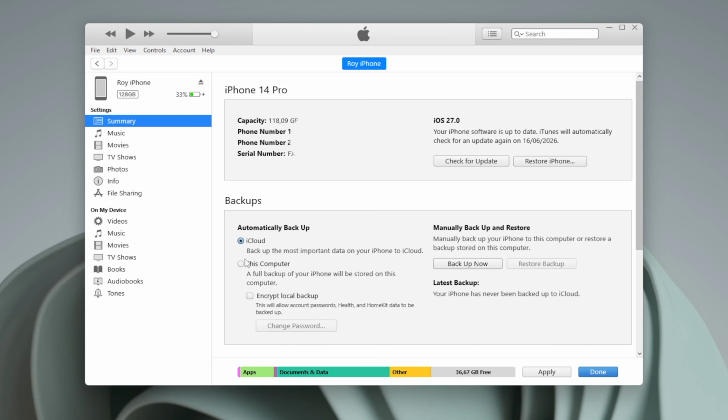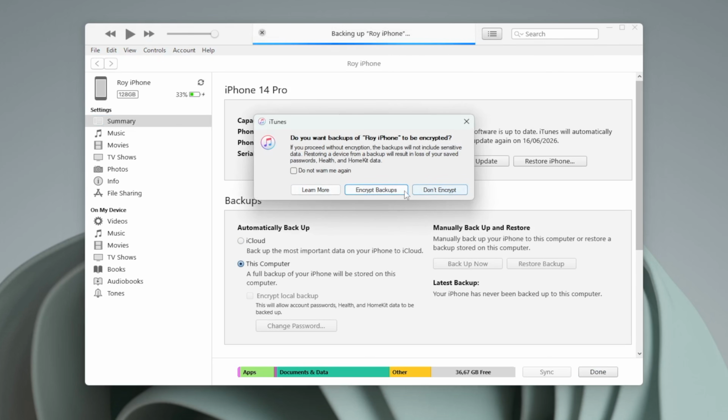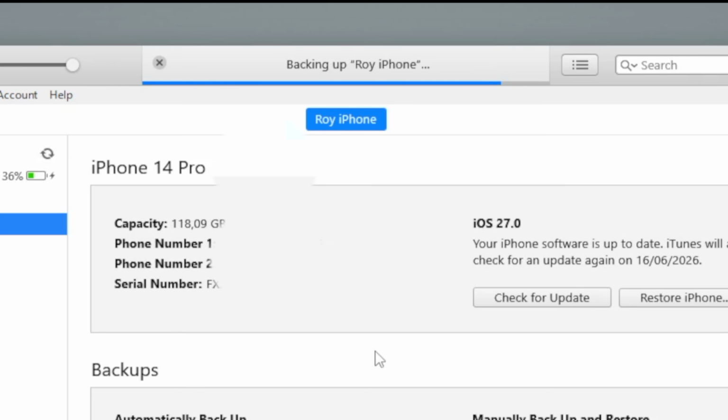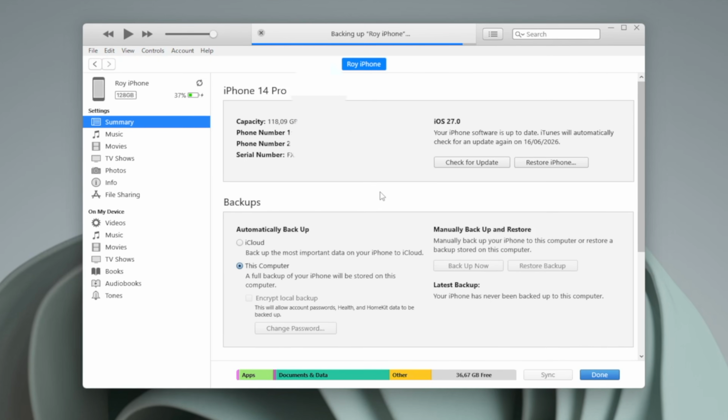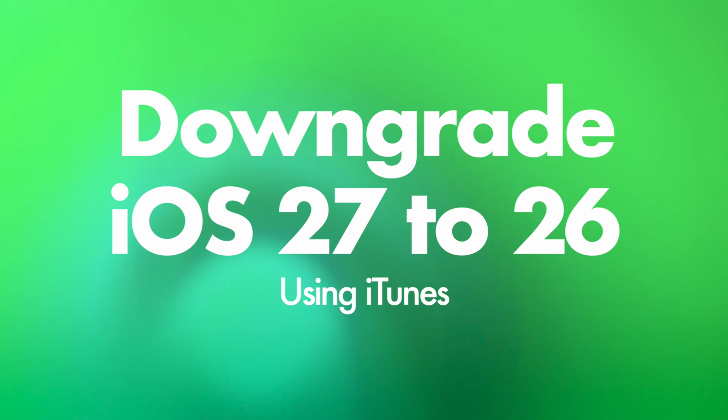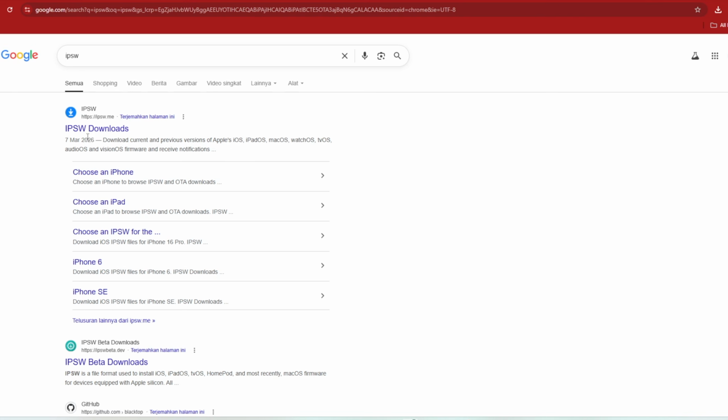In the Backup section, choose This Computer. Now click Backup Now. Wait until the backup process is finished. Do not disconnect your iPhone while the backup is running. Depending on how much data you have, this can take a few minutes or longer. Once the backup is complete, you can check the latest backup time in iTunes to make sure your backup was created successfully.